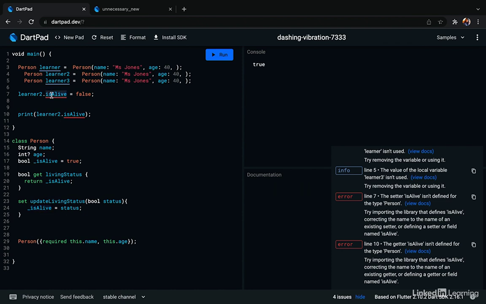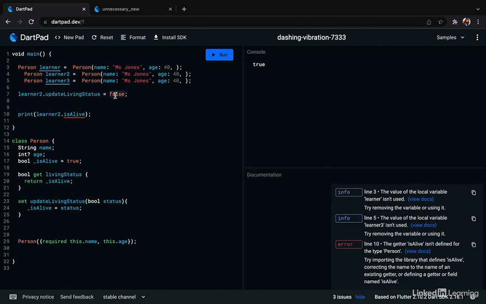So now let's update the main method and use the getters and setters instead of directly accessing and updating the data. In this case, if I have to update isAlive, I can use this setter here instead of isAlive and equate it to false.